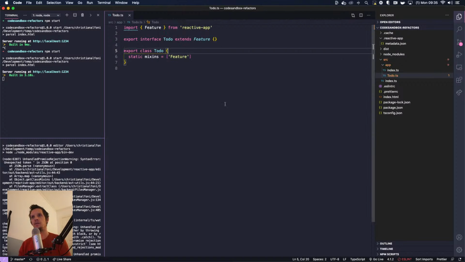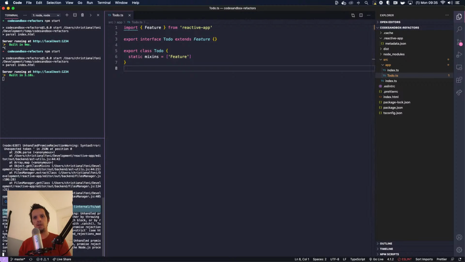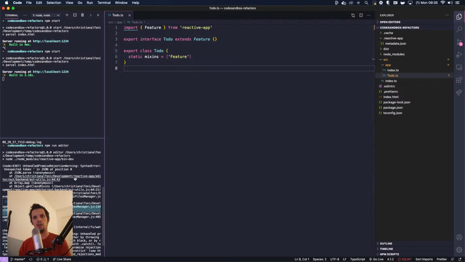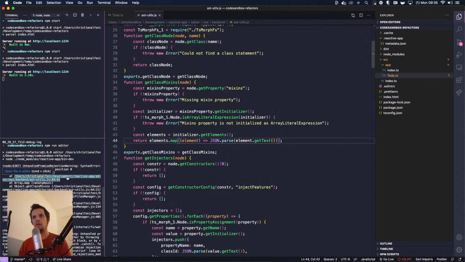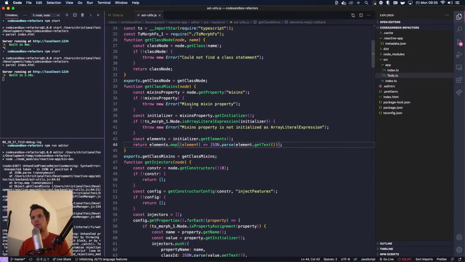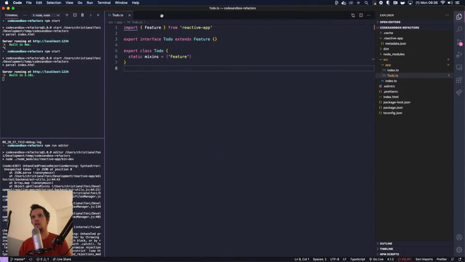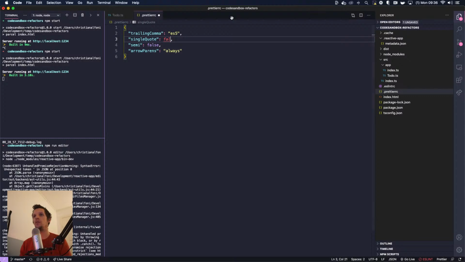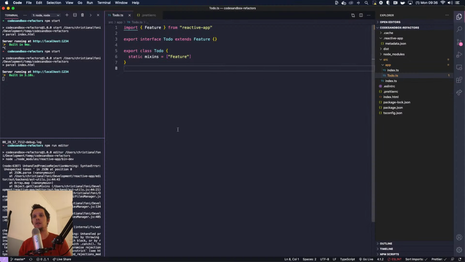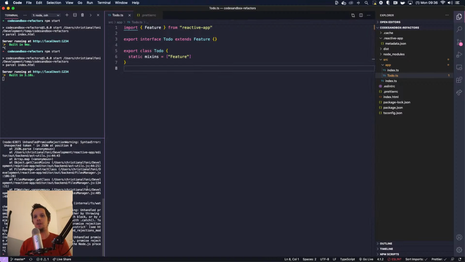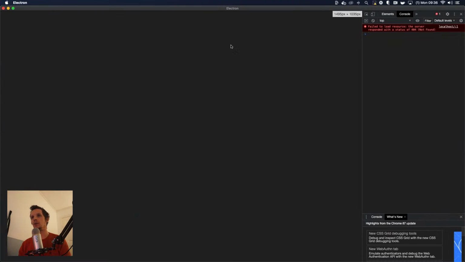Let's restart now. But I do wonder what this error is. Why did it say that? JSON parse element get text. Oh, I think I know why. Oh, that's interesting. Ooh, okay, this is very interesting. Single quote false. This is the thing. It requires... Oh, that's super interesting. Okay, anyways, let's fire it up again. Now it should be good.